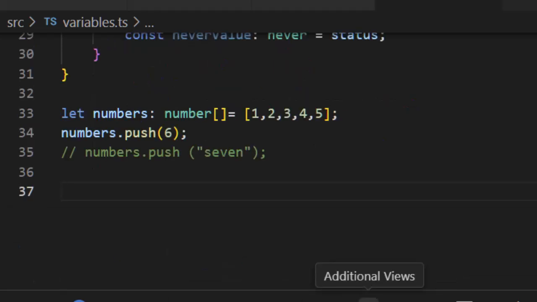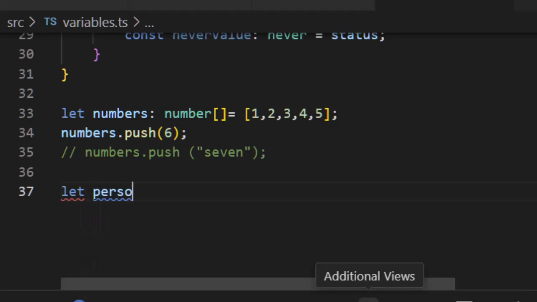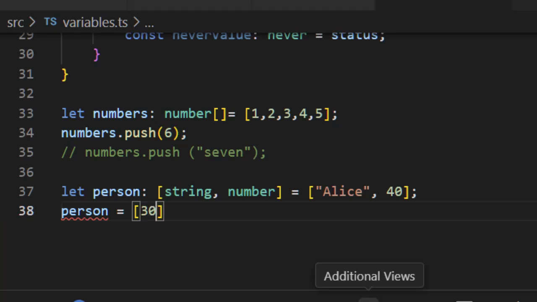Next, let's discuss tuples. So tuples are similar to arrays but with a fixed length and specific type for each position. So let me type an example first. Here person is a tuple that expects the first element to be a string and the second to be a number. Trying to switch these types will result in a type error, like you're seeing right now.